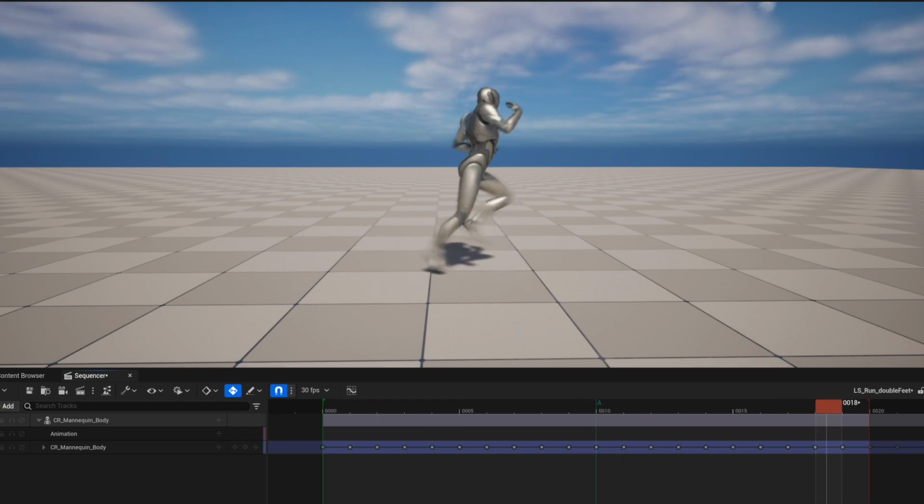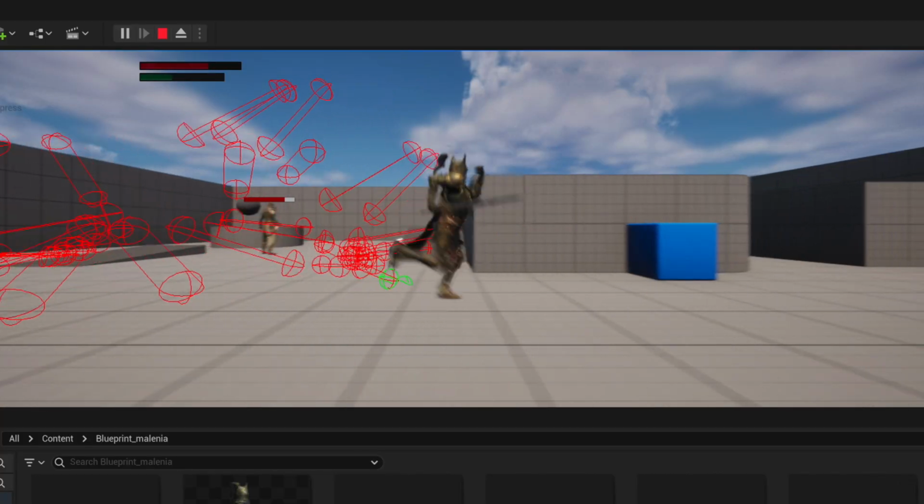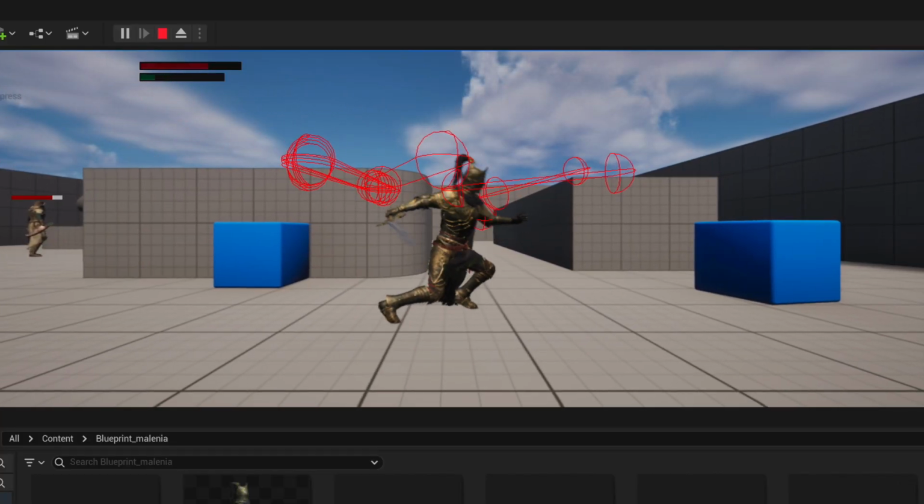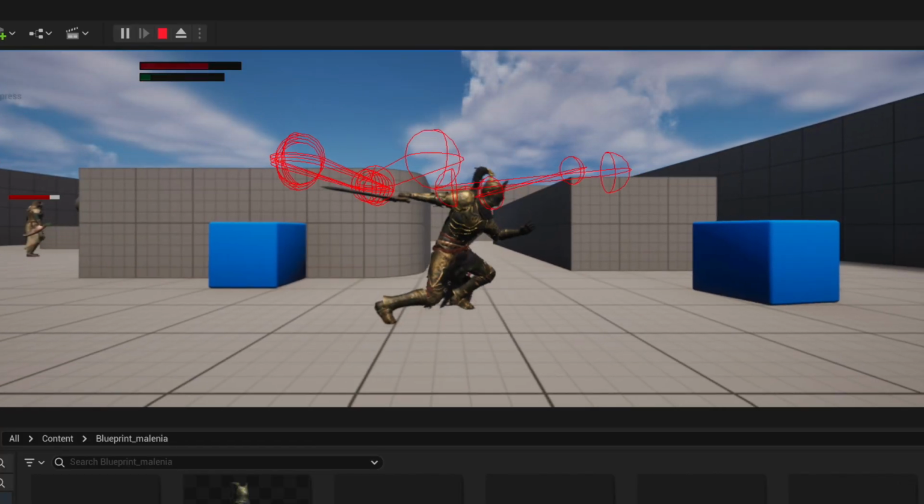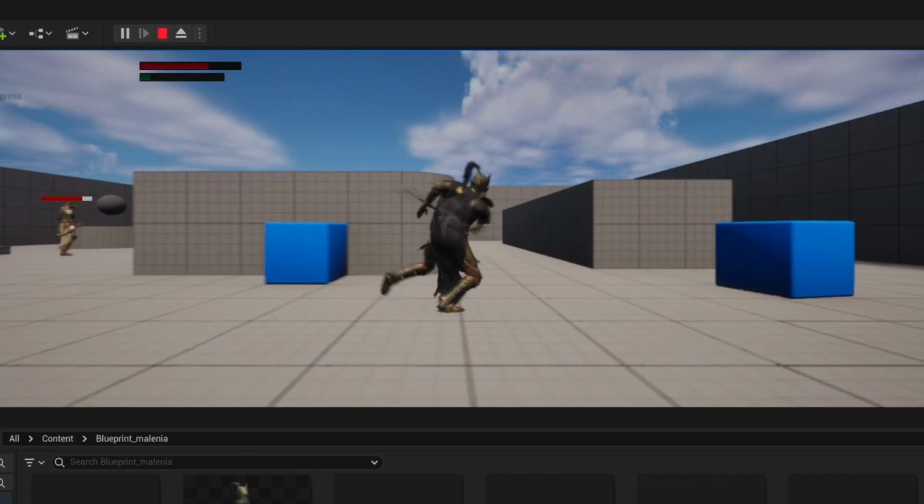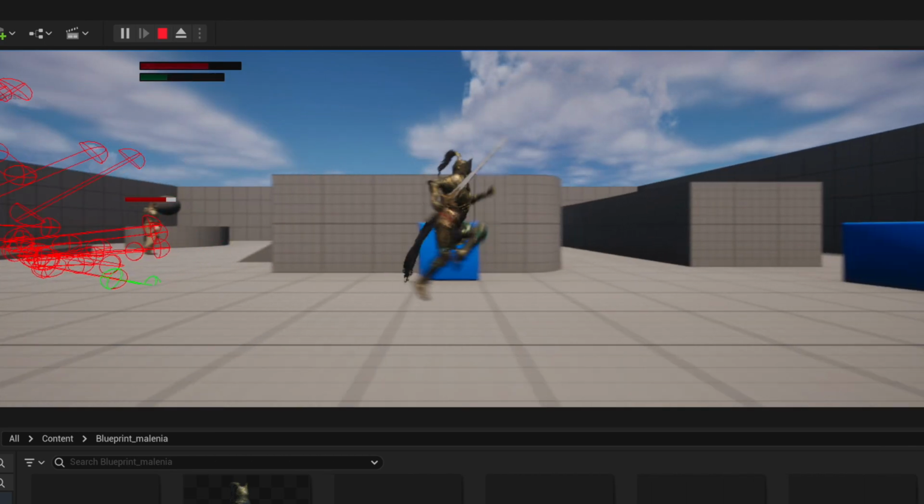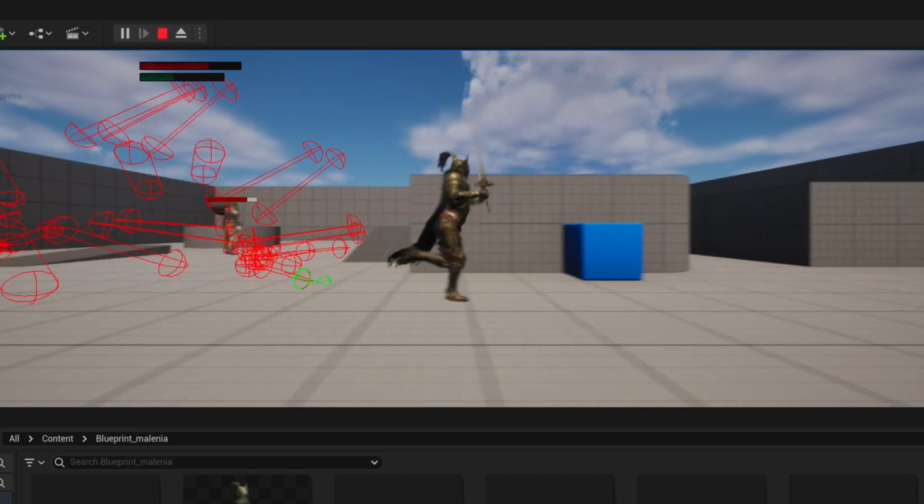And I thought it was fun, but when I actually applied it to the character in game, unfortunately it didn't blend well with the other animation, so I had to cut that and do more of a standard run. It was still a little bit pushed, but not as pushed as I originally wanted it to be.